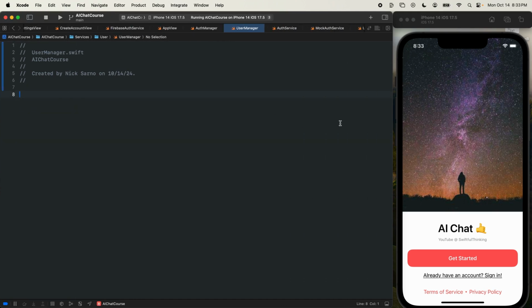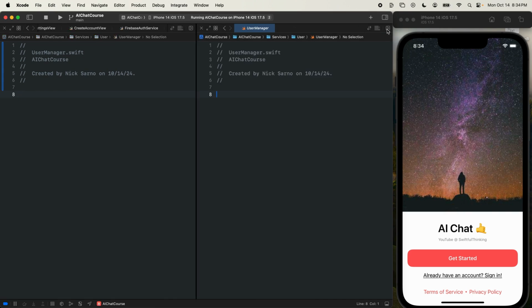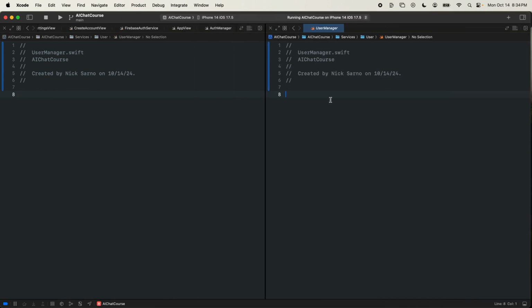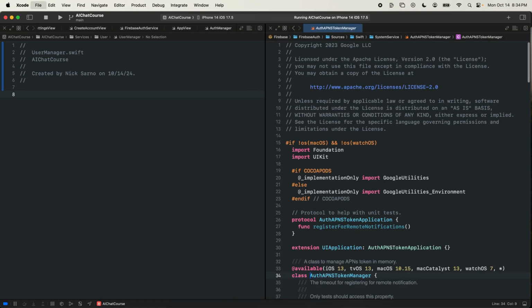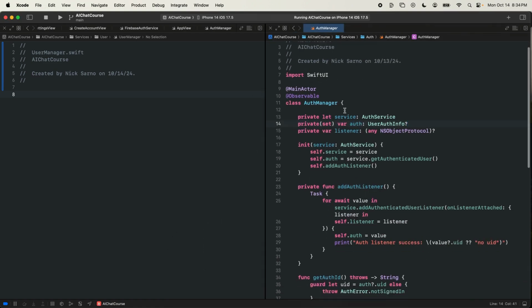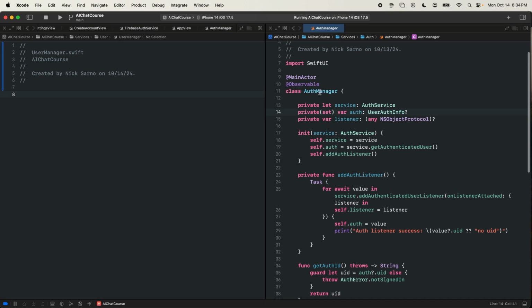And I'll close the navigator. I'm going to click the plus up here to add an editor on the right. And let's go full screen quick. On the right, I'm going to Option Command O and jump to the auth manager. And I'm going to roughly just copy what we did for the auth manager.